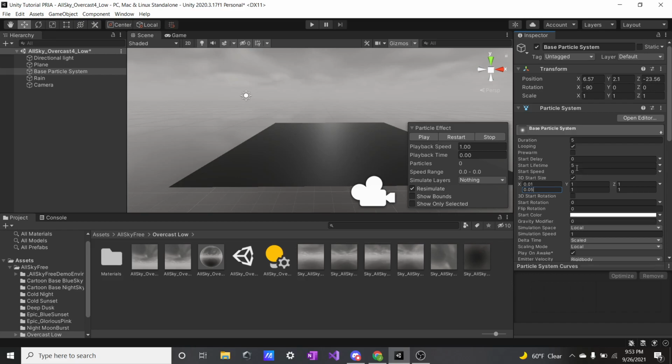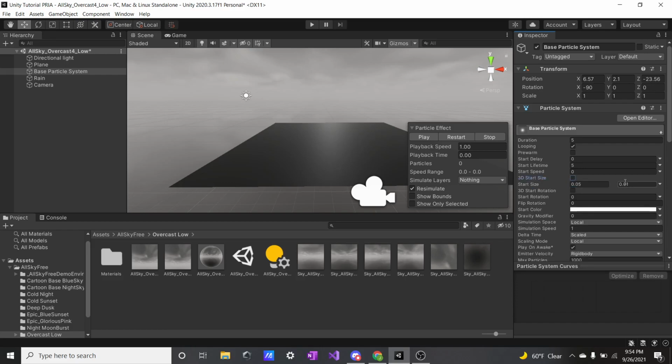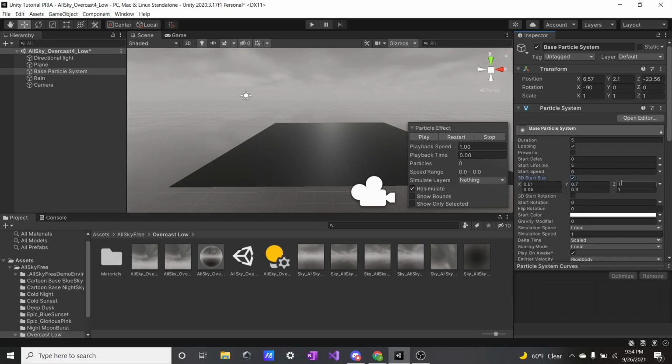Simple as that. Y 0.7, 0.3, and then both z's will be 0.1 if you don't click off it like I did.